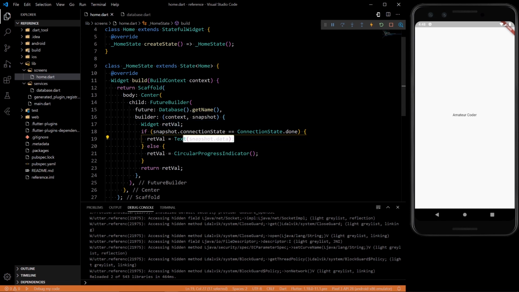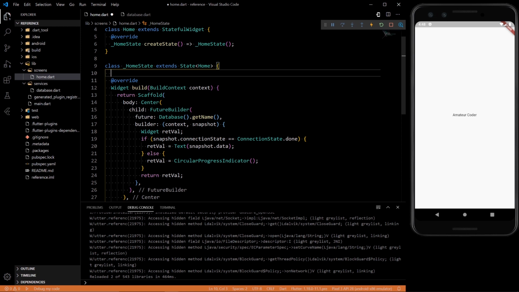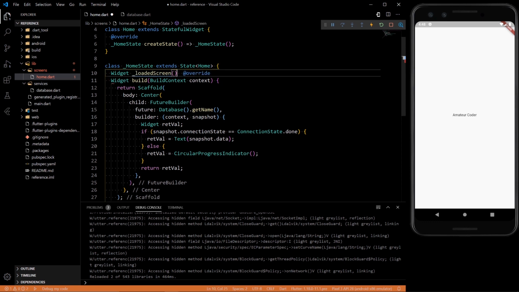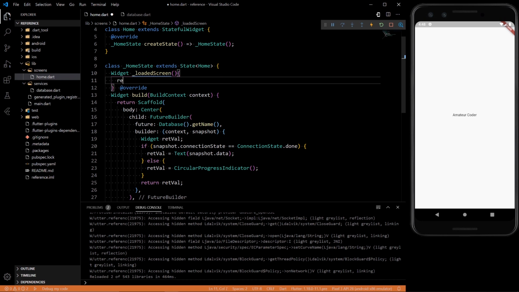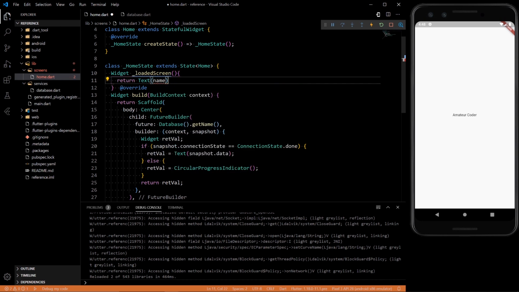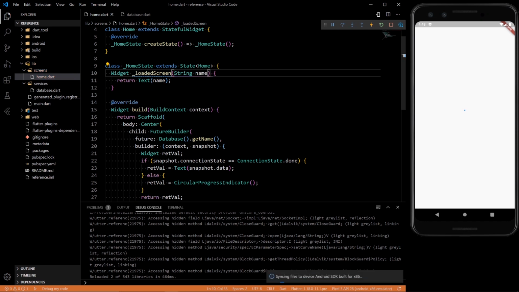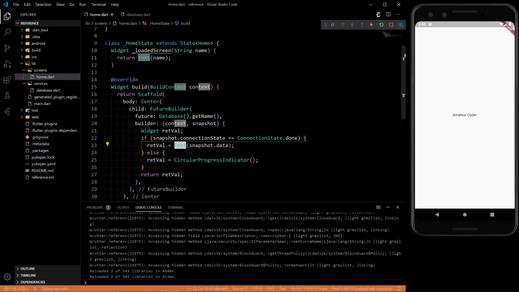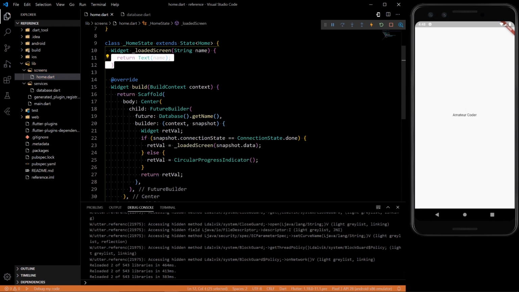And then we can set up a separate function that returns a widget. Call it loadedScreen. And we can return text and then name. And let's also pass in this name. So this doesn't really change anything, but if you guys want to take this code, it'll set up more nicely to use. You can create whatever widget you want in here, and it'll display it once it's loaded.